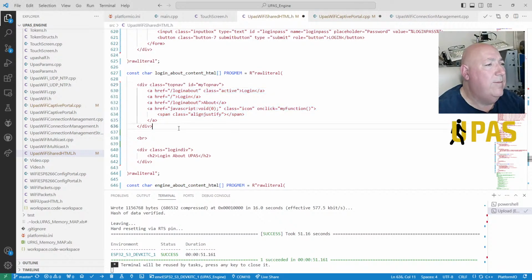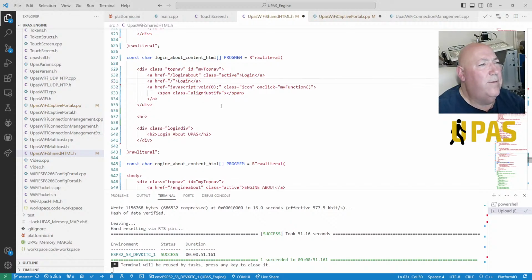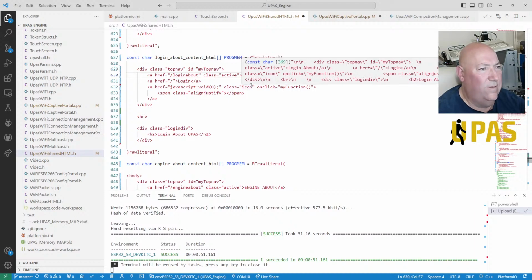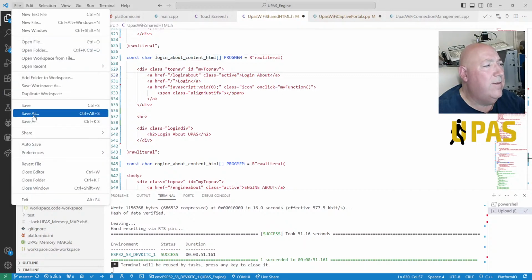Okay, nearly there. Right. So what we don't want is we're on logging about. We don't need another logging about, so get rid of that one. We're on logging about. So login about. It doesn't really need to. It's not logging about really. It's about you just explaining what it is. Okay. So that's it. So we'll save that.